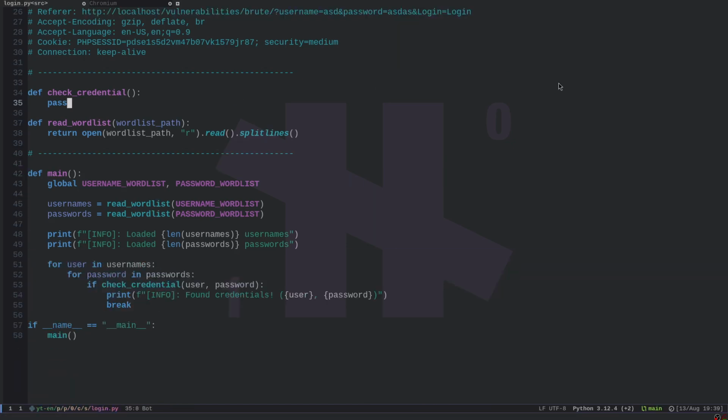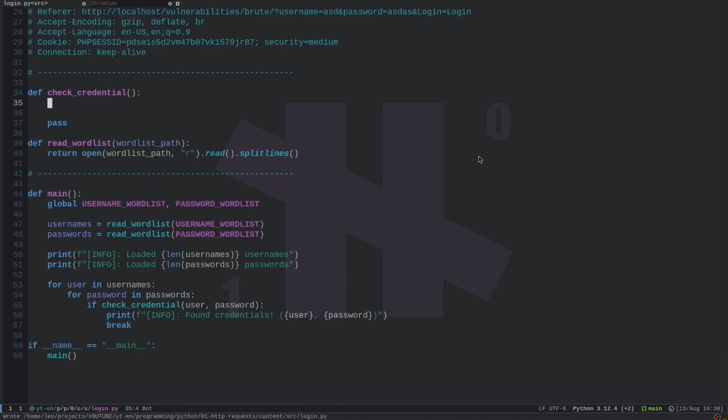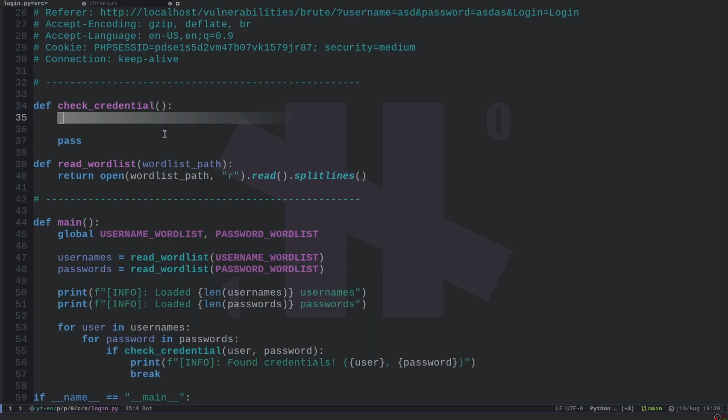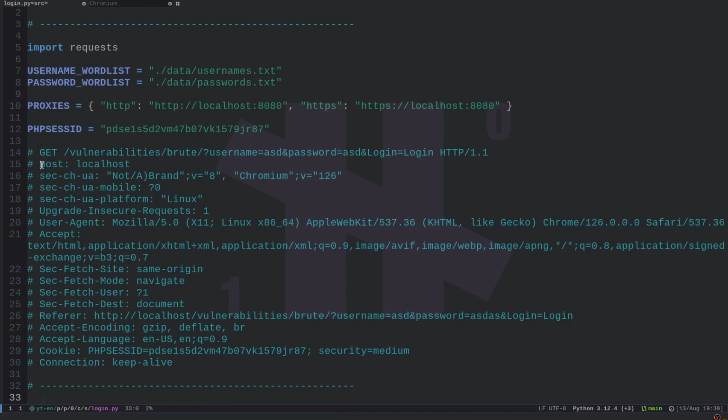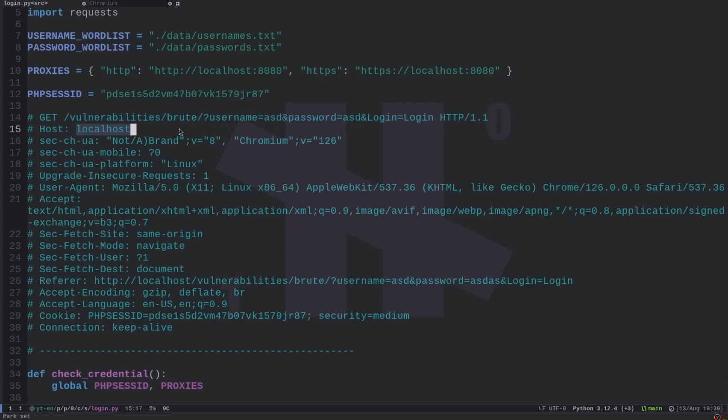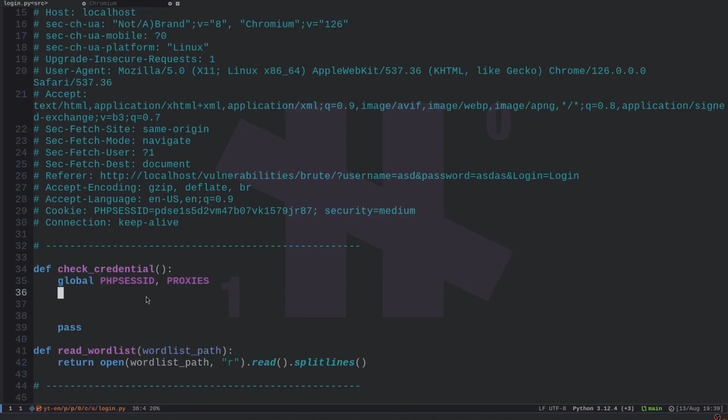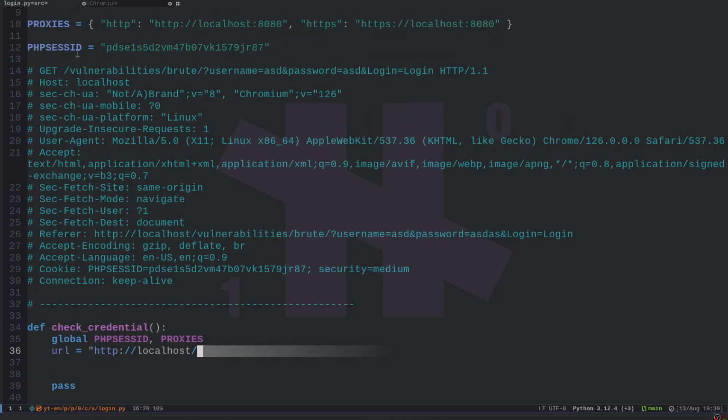And now at this point, the check credential. The check credential is the most complex one, of course. We have a bunch of global variables: the PHPSESSID and the proxies. Then we have the URL, which we can obtain from the request. The host is localhost, so we're going to do URL equal http://localhost, and then the path is this, vulnerabilities/brute.